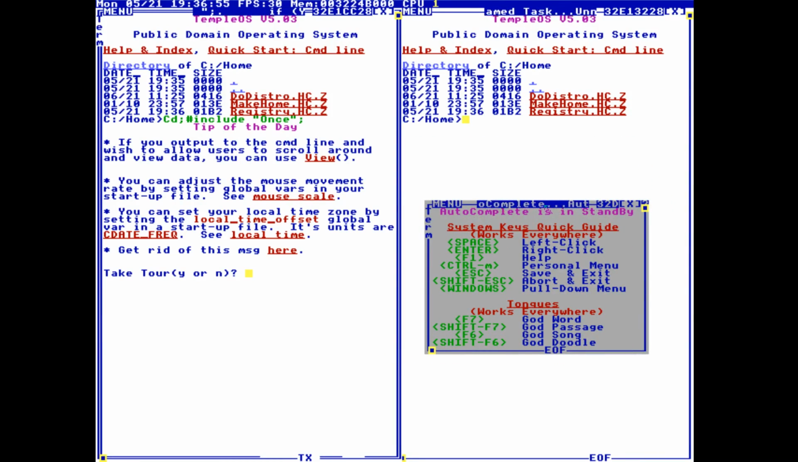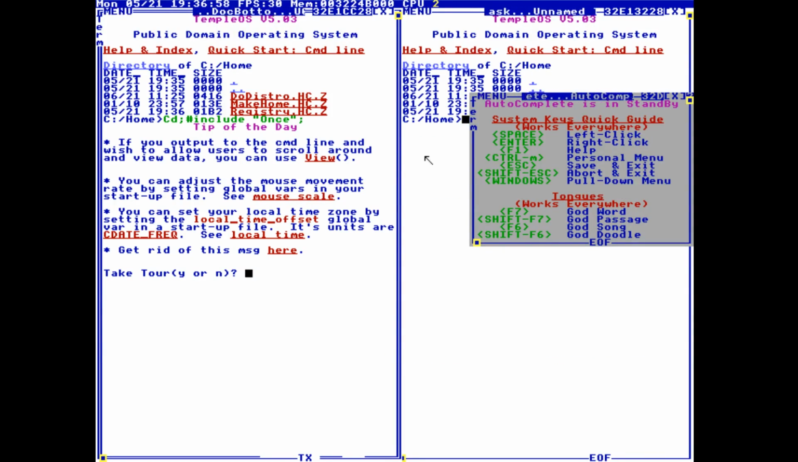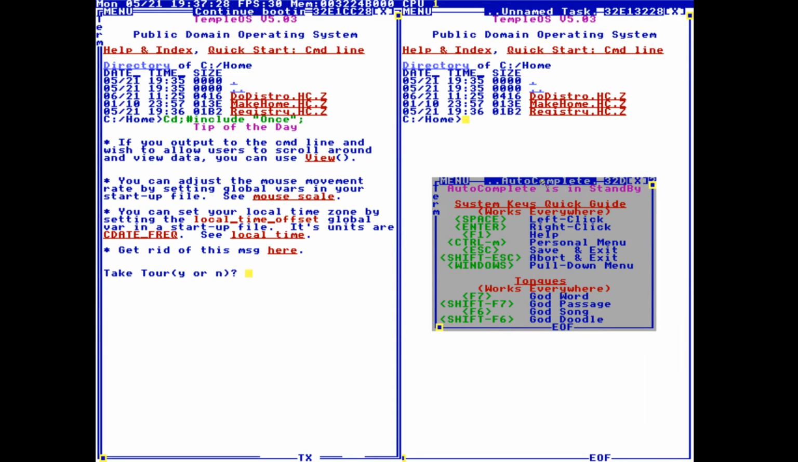Sort of almost like a Windows 2, except everything's in text mode. So let's, okay, so system keys, left click, use space, enter, help, personal menu. And then we have this stuff going on, which I guess is what separates it from any old operating system, is that it has God Word, God Passage, God Song, and God Doodle. So I guess we'll start by doing those, since that's a feature that, as far as I know, no other operating system has specifically for that.